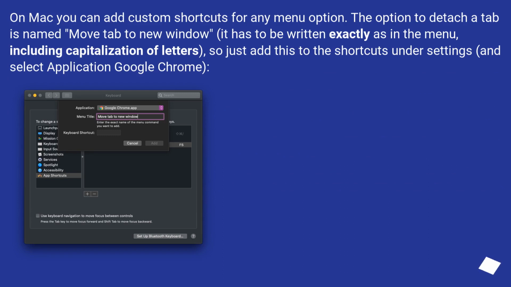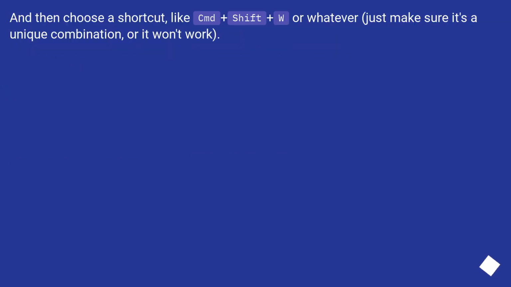On Mac you can add custom shortcuts for any menu option. The option to detach a tab is named Move Tab to New Window. It has to be written exactly as in the menu, including capitalization of letters, so just add this to the shortcuts under Settings, and select Application Google Chrome. And then choose a shortcut, like CMD plus Shift plus W or whatever. Just make sure it's a unique combination, or it won't work.